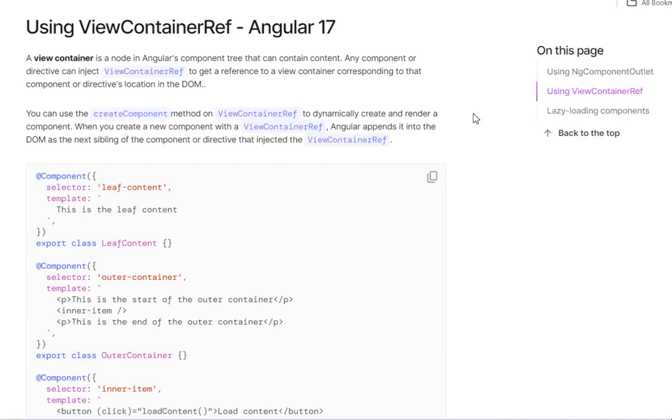I'm going to explain here how to use ViewContainerRef nodes in Angular 17. Basically, a view container is a node in the Angular component tree that can contain content.